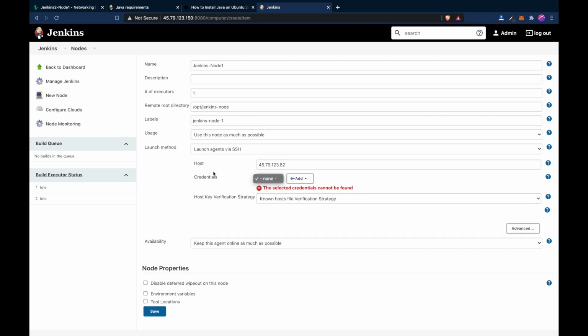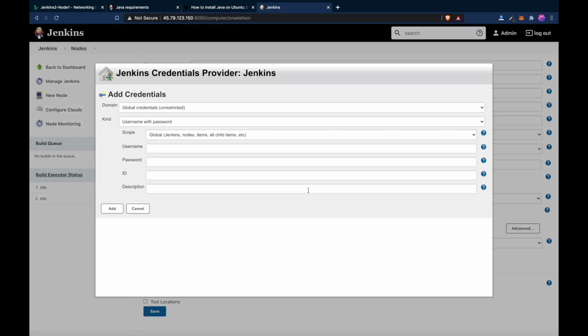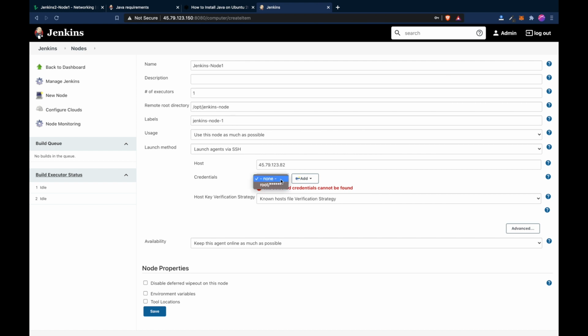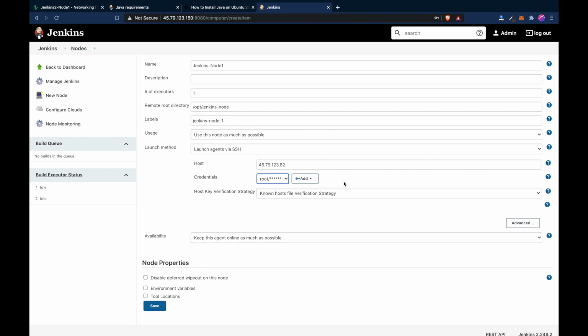Next, to log into the server, we need to provide the credentials to Jenkins. So let me add the credentials. Username and password: we logged in with the root user, right? So root is the username, and the password is the same one you gave while creating the server. ID and description I'm leaving blank. Just add. Once you add it, you'll see the credentials in the drop-down.